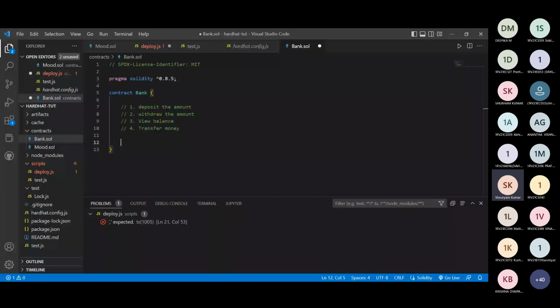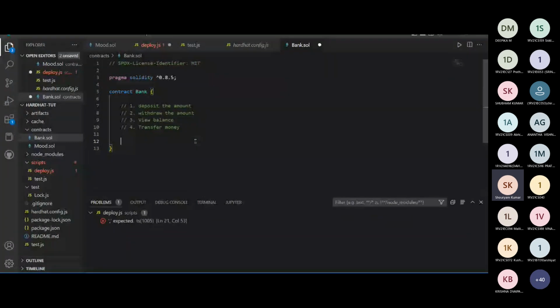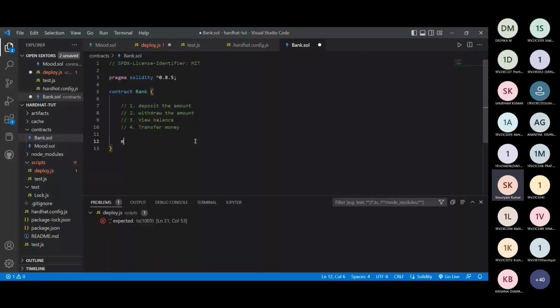So guys, what we are going to do is create a basic smart bank smart contract. Here's a mapping from address to uint. We are going to call it balances. What other variables do we need? What do you guys think? This is to store the balances. All right, let's start writing functions.